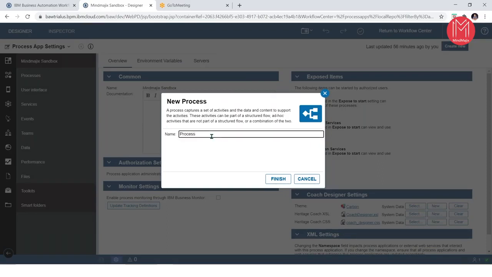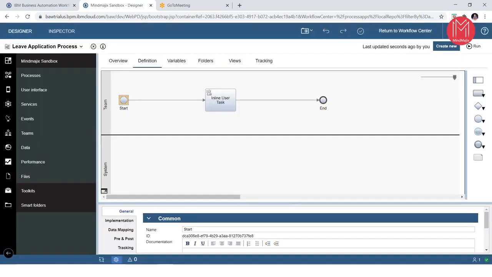Although I'm showing how to create a process, I'll still do it properly whenever we have a session on process. This is the first session, so I'm just trying to give an overview. I click on finish, and as soon as I click on finish, this process is created and now it opens in front of me. This is the process.